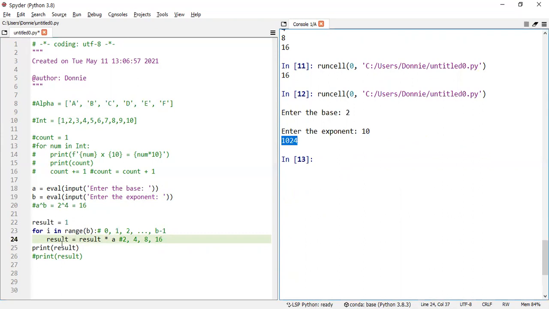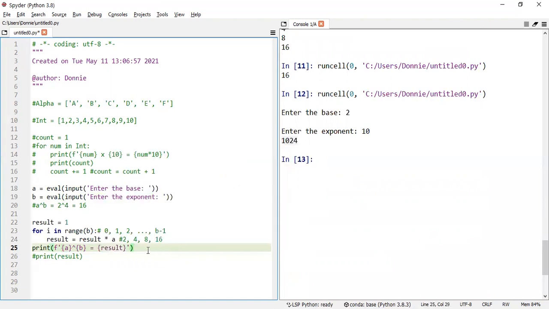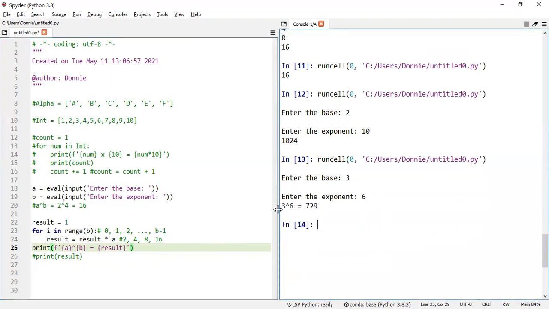We can also manipulate this format, do some formatting here so that it looks nice. So we're going to say a raised to b equals result. So that looks like something that someone can understand. So let's say 3 by 6. So that 3 raised to 6 is 729.